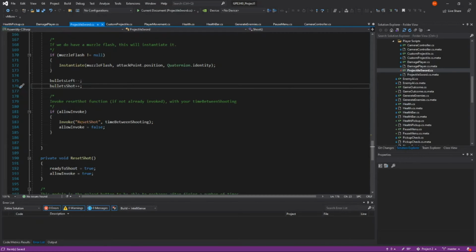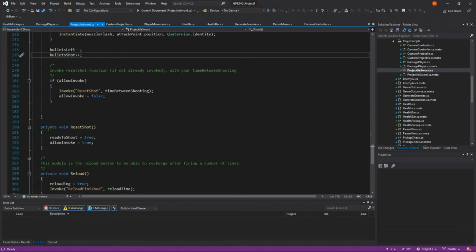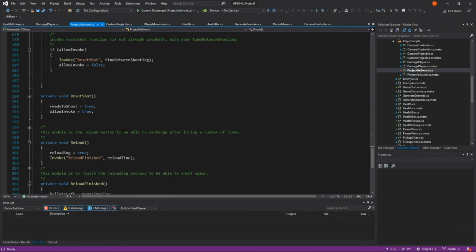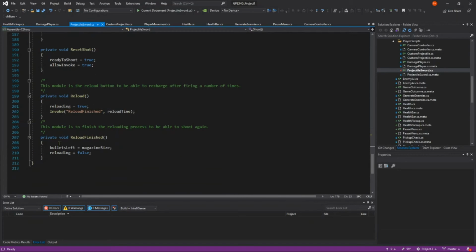Then the whole performance resets so that we're ready to shoot, and allow invoke is true, so we're allowed to invoke the shooting aspect. In this module, we have a reload. So reloading is true. We set a reload time. Once we're finished, bullets left is going to be the magazine size that we have set, and then reloading is set to false, since we're not reloading.